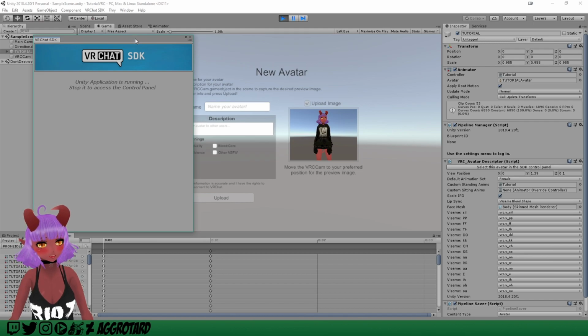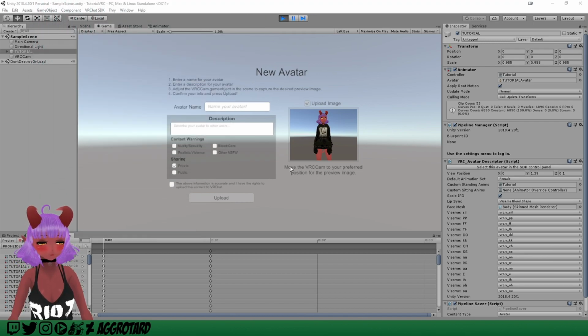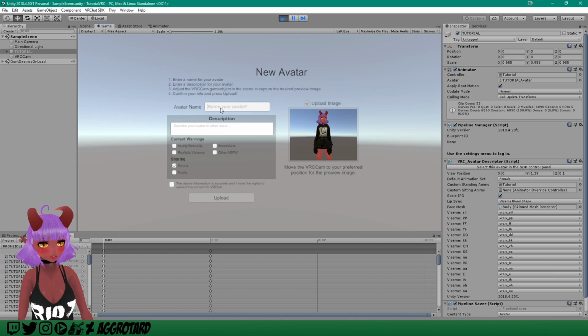Alright, now this kind of window should pop up. And over here you're just gonna give your avatar a name. We're gonna call this one tutorial again. You can add a description if you want. Over here on the sharing part, you can choose private or public depending on what kind of avatar you're making. This one's gonna be just for me, so I'll set it to private.